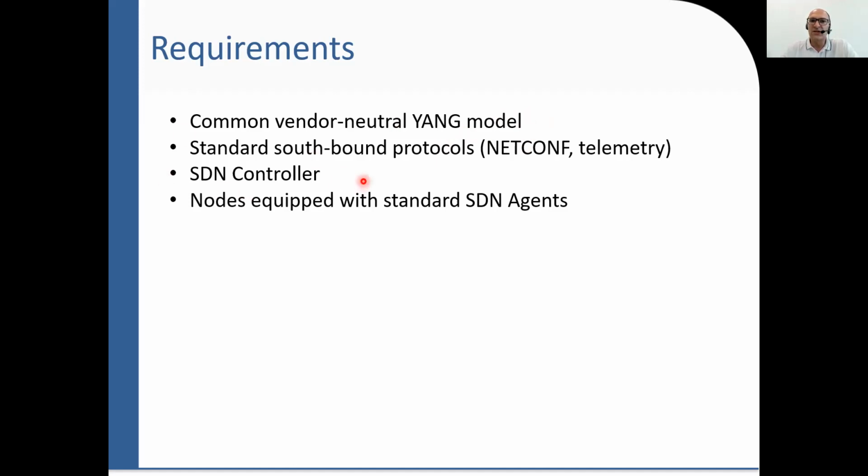We also need to have SDN controllers that are able to communicate in a standard way and support devices from different vendors. And also, of course, the ROADMs and the transponders need to be updated with this standard agent.